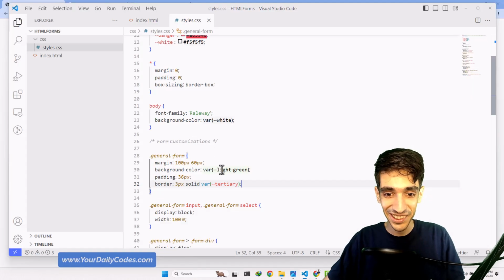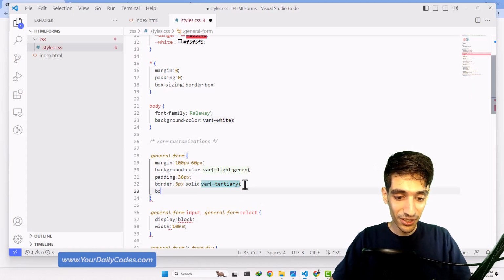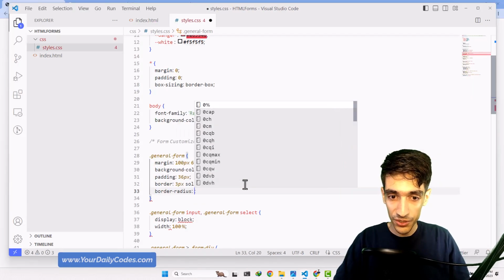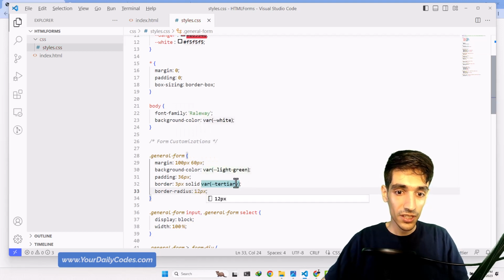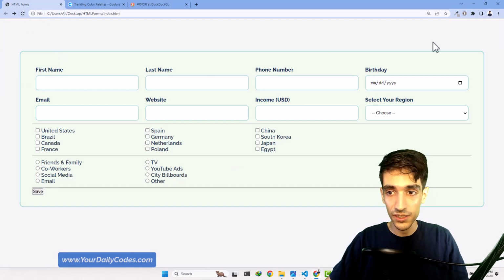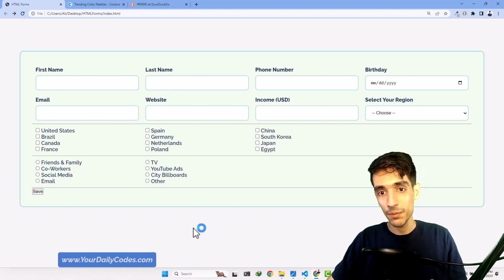So come back here, hit refresh, and we give it another border radius, and the border radius should be like 12 pixels. Come back here, hit refresh, and this is it. This is what we have designed so far, and we can come back and make it better in the next session, but it kind of looks decent, at least to me.